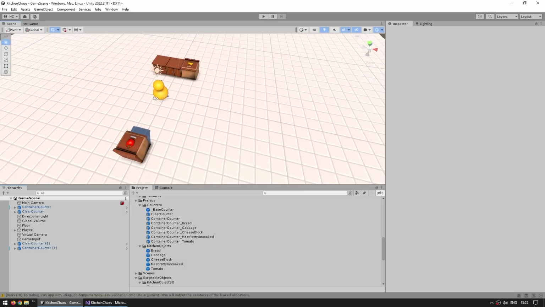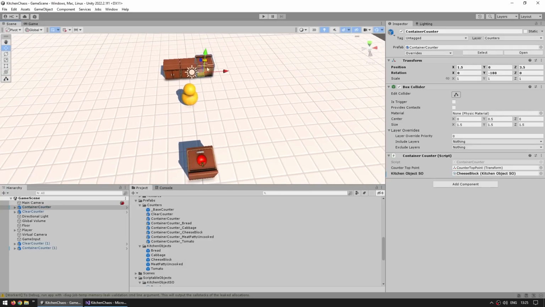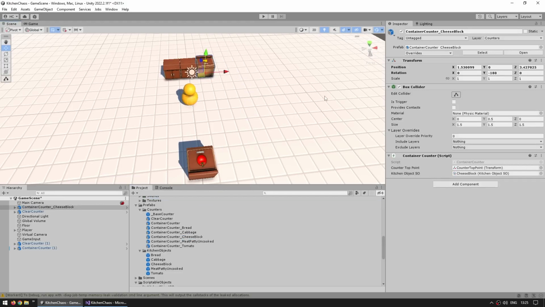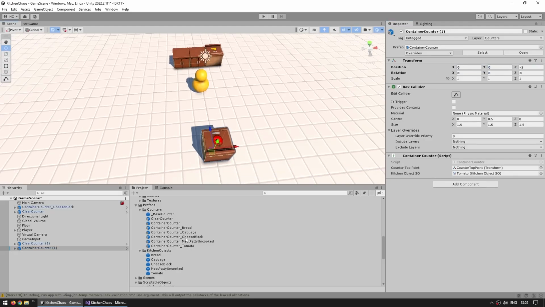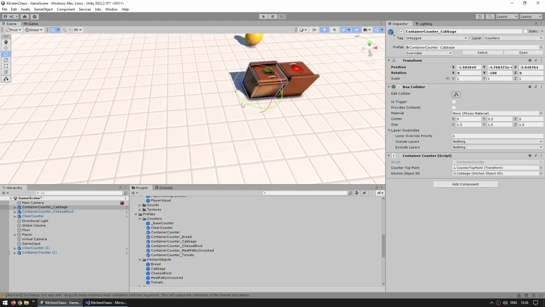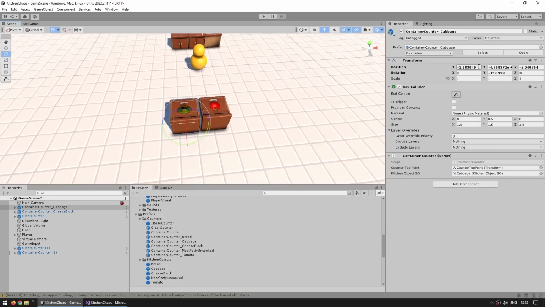Now let's just place them over here in our scene. So let's get rid of the ones that we made some overrides. Let's get rid of that container counter. Instead, for that one, let's drag the cheese block, put it right in there. Let's put it on x of 1.5, y of 0, z of 3.5, okay. Then down here for this one, let's put the cabbage next to it. Let's rotate it to face upwards. So like that. Let's put it on x of minus 1.5, y of 0, and minus 5 on the z.